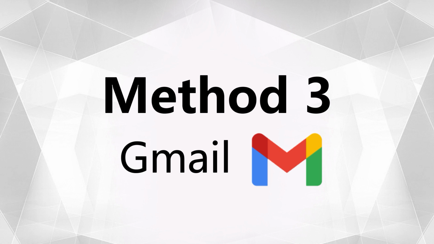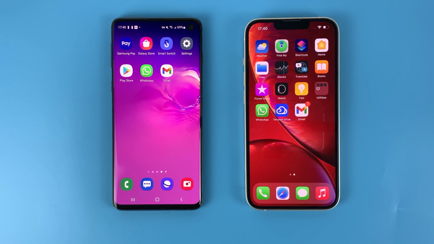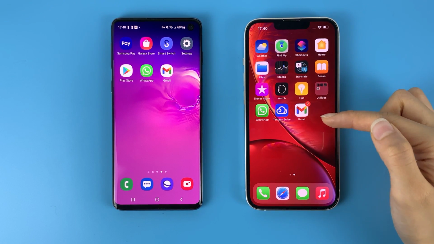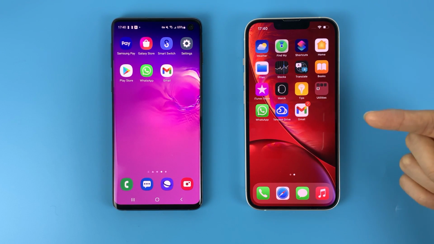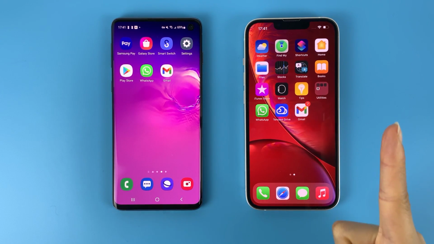Alright, the method number 3, we're going to use your Gmail account to move your WhatsApp chats. Yeah, that's right. Using Gmail to transfer your WhatsApp messages from Android to iPhone is actually pretty easy. But two things you should know before the transfer is that in this way, you can only move one WhatsApp chat at a time. And the WhatsApp chat log can only be stored in your Gmail inbox. That is to say, the WhatsApp chats cannot be restored to your WhatsApp account once transferred. So make sure you're aware of this.